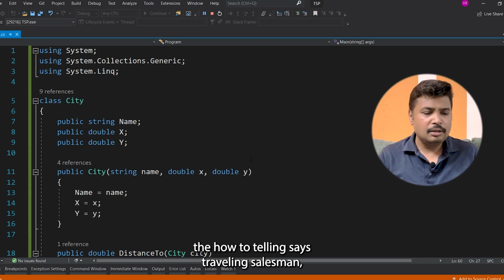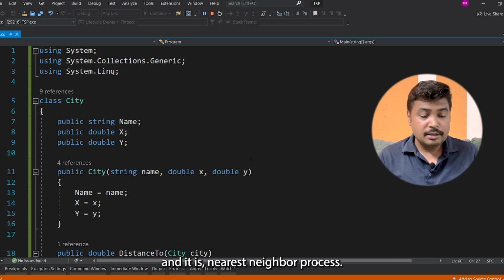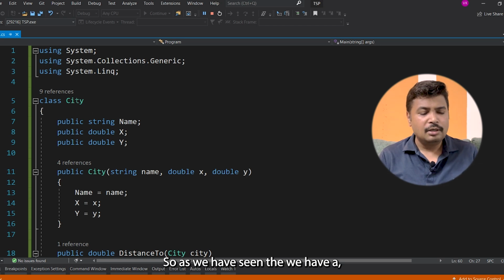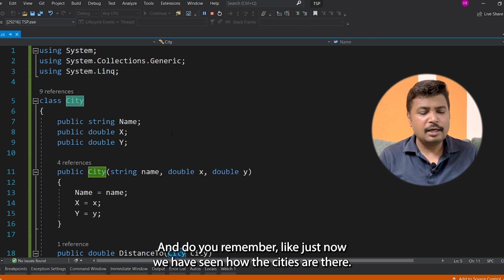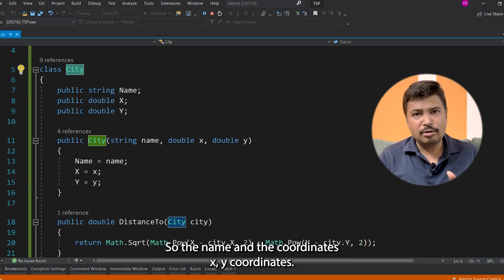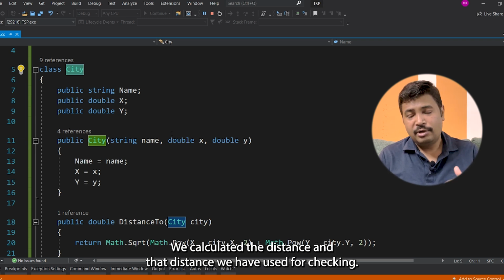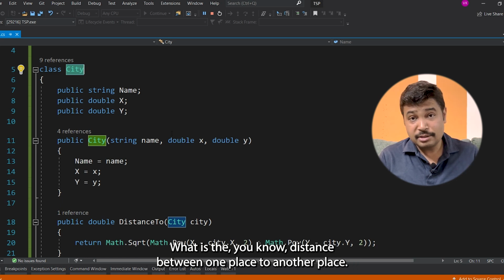Hi, so we'll see how we can portray and solve the traveling salesman problem with C#.NET, using the nearest neighbor process. As we have seen, we have a class called City, and just now we have seen how the cities are laid out. With the name and the xy coordinates, we calculated the distance from one point to another, and we use that distance to check the distance between one place and another.